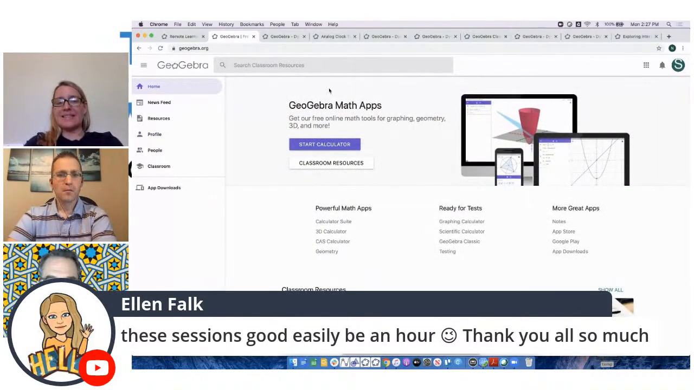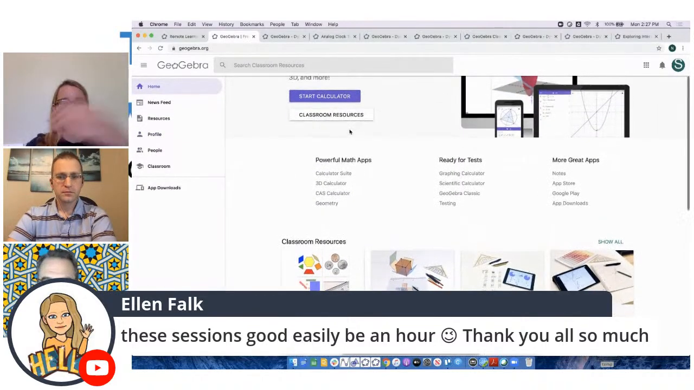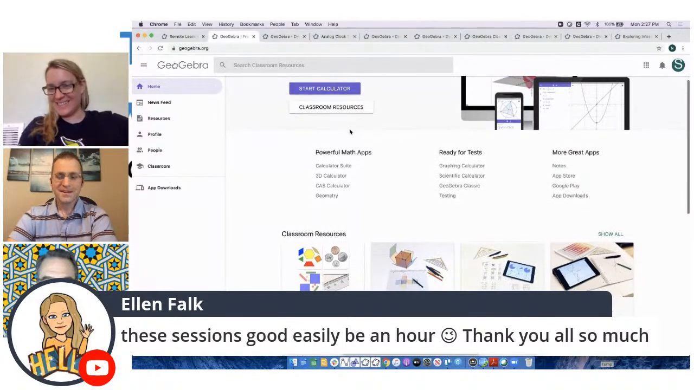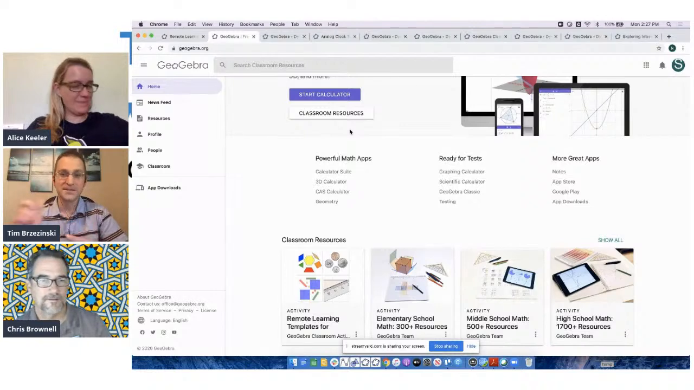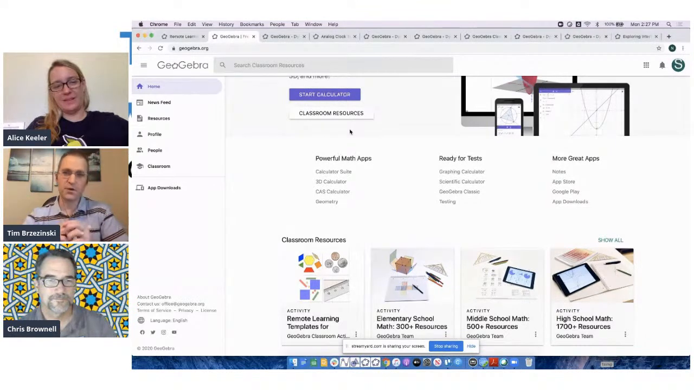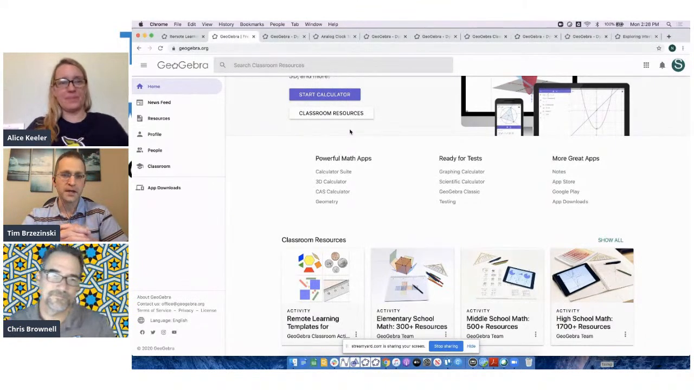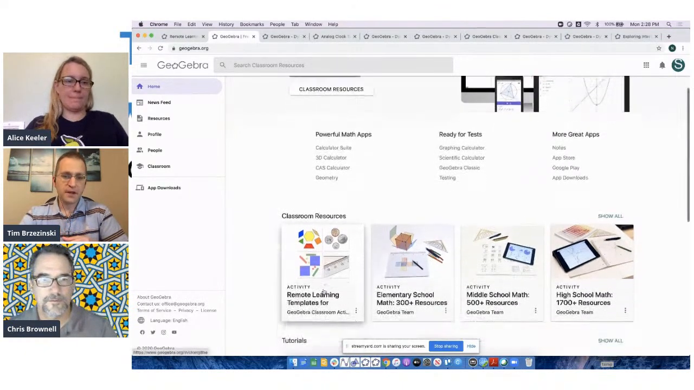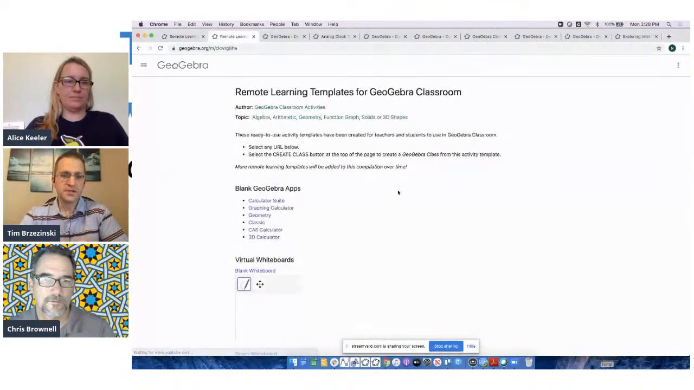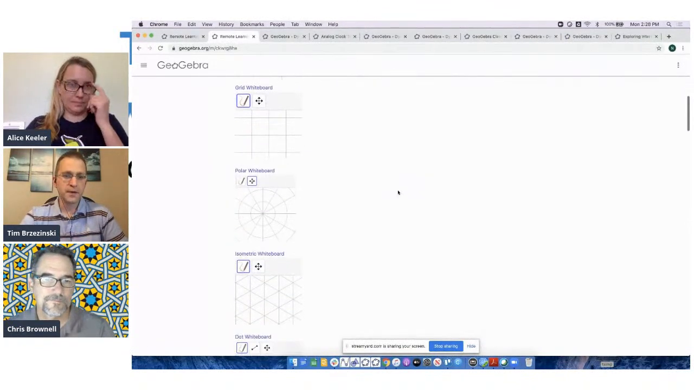So Ellen says these sessions could easily be an hour. For sure they could, but we want to limit it to a half hour. And trust me, Ellen, it's very hard for me not to keep going, but we find that baby steps, just one little step, can go a long way. And I think we would remember more doing it that way too. I would recommend this as a starting point, and at GeoGebra, this resource will get even better over time.